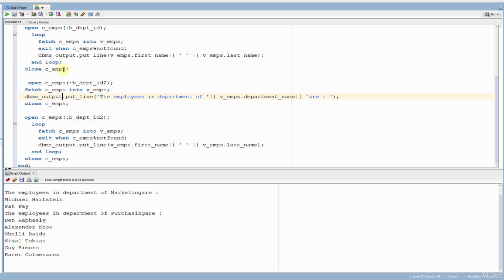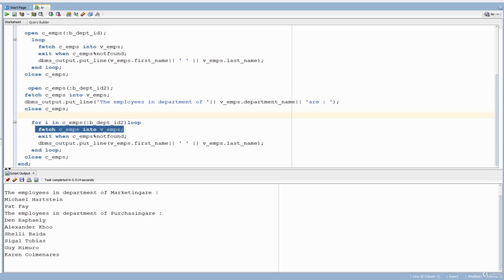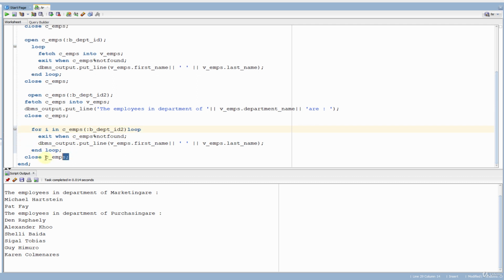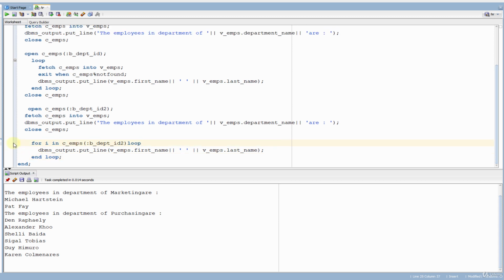Now, let's change the last loop with the for loop. For I in c underscore amps, in parentheses I write b depth id 2 and loop. Now I am deleting open, fetch, and close, and the exit when clause. We type our parameter right after the cursor name. It's pretty simple. Let's run it.